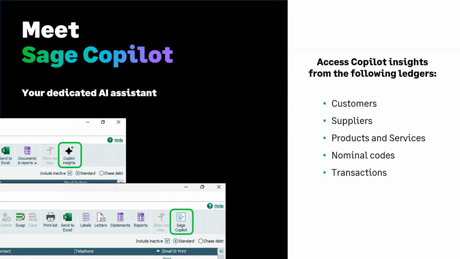Now, I say top level information. You can always drill down onto the nuts and bolts of that information if you want to. So generally, you can go from top level, this is my total sales figure, all the way down to the other transactions. Insights are available in the following ledgers. I've got them listed there: customers, suppliers, products and services, nominal codes, and also transactions.